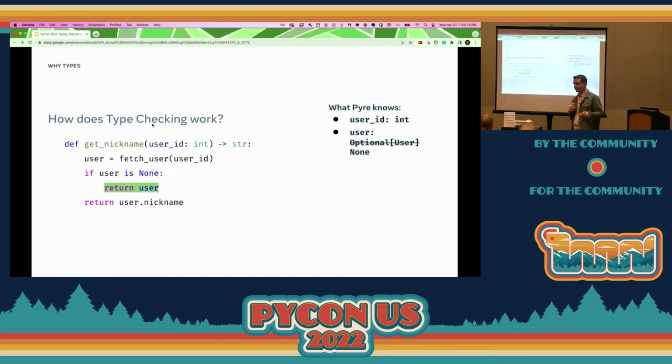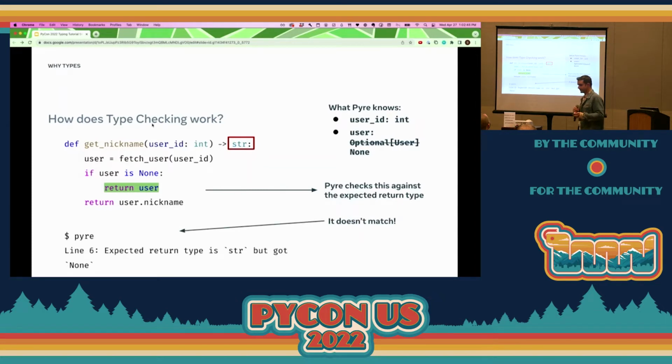Now Pyre is smart. So it knows that even though user was optional, it could be either none or user. Within this branch, because we checked for none, user is only possibly none, right? It cannot be a user. So now when you return user, it realizes that you're returning none, whereas this function expects you to return a string. So that's how it figured out that you were making a mistake at that point. Sounds clear? It doesn't match, so it raises an error at that point.